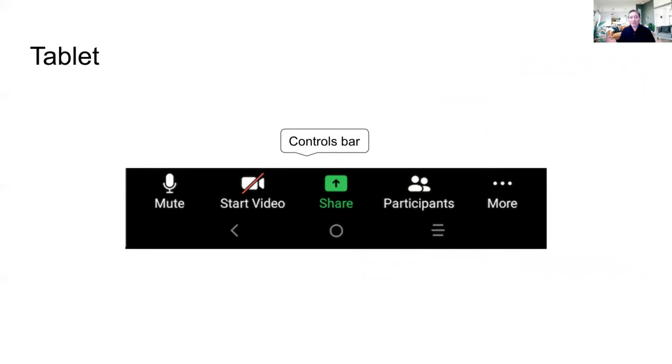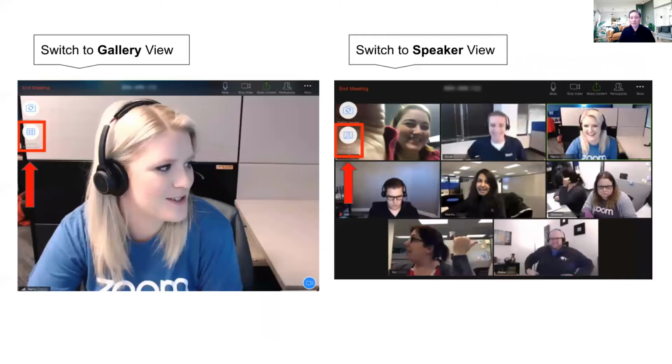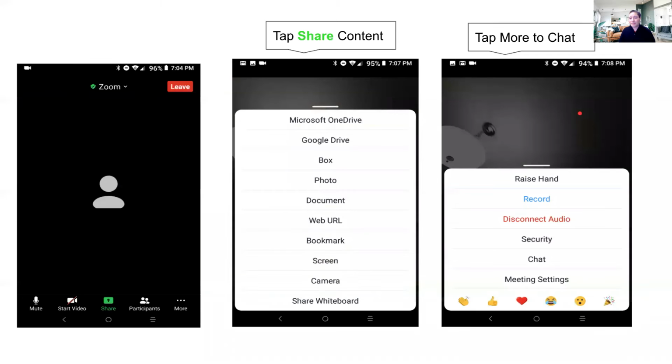Tablet. As you can see here, very, very similar options in the control bar. On your tablet, you're able to toggle between your gallery view and speaker view. Your gallery view shows you the different videos that are available to you, and just look for the green border, letting you know who is speaking at that moment.